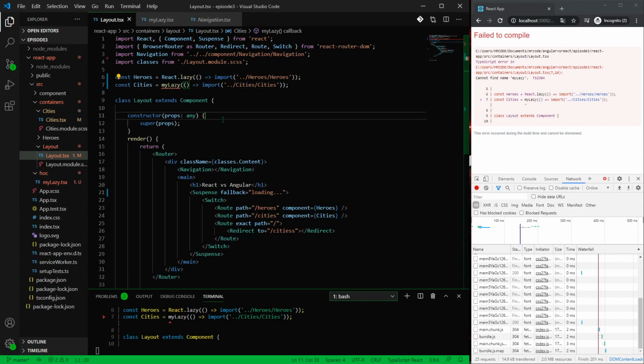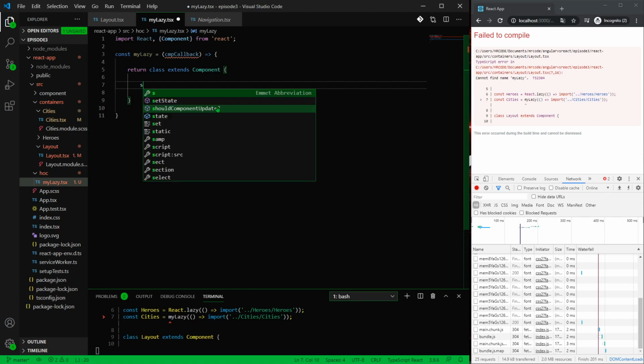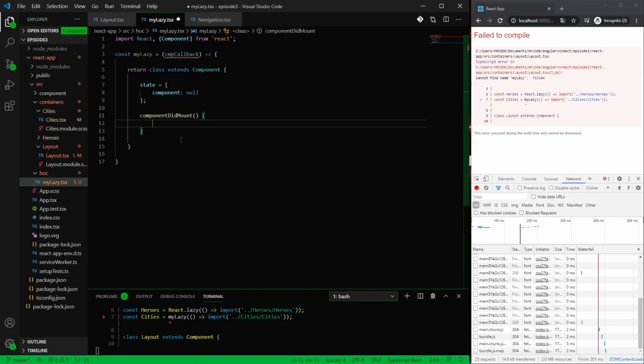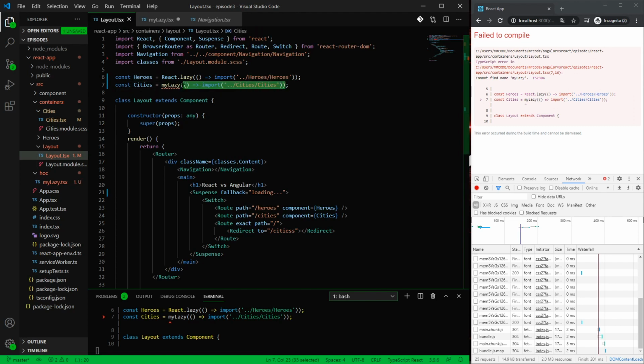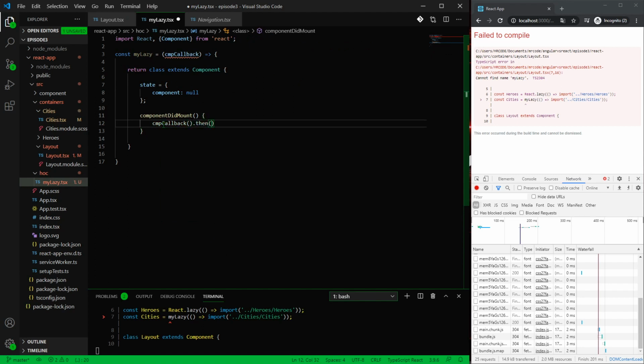So the function takes one argument, which is another function, and returns the component that we want to show. So let's do that. We will need state. Let's initialize it with empty value for the component. And we will also need the componentDidMount lifecycle hook. Inside that hook, we can use the function that we pass here. And assign the value to our state.